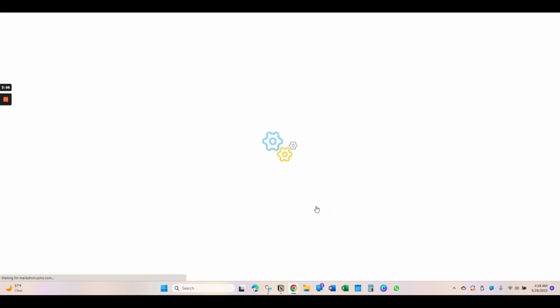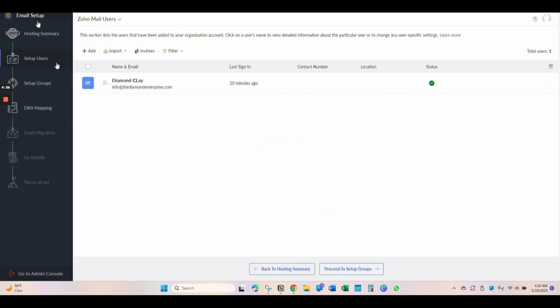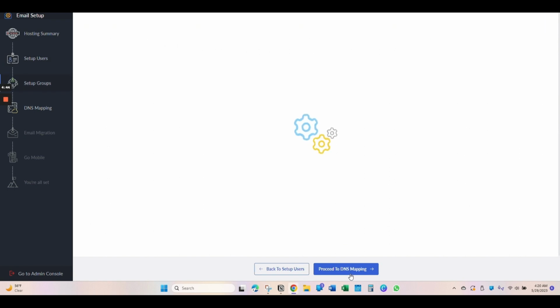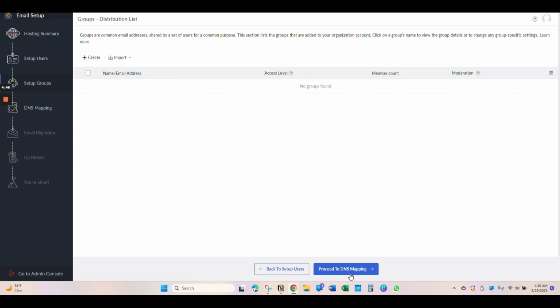Come on, internet. So this is the page that you will see after you add your users. Like I said, if you had Jane and John and Joseph, you'll see all of your people here. Proceed to set up groups at the bottom.